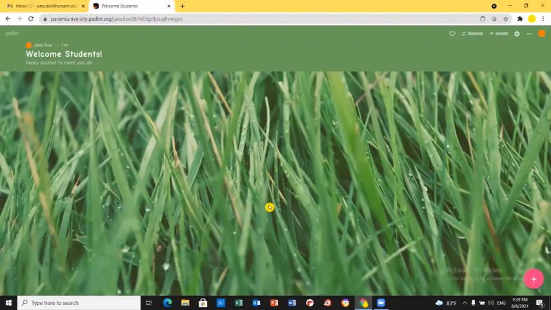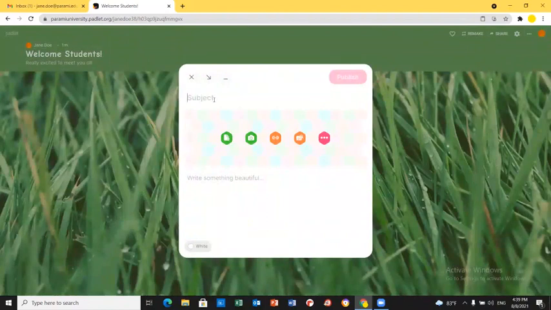Okay, now that my Padlet is ready to use, it looks nice. Then I'm going to show you how you can start posting your message. To do so, I'm going to click here, add post. Then in the subject, I'm going to say something.